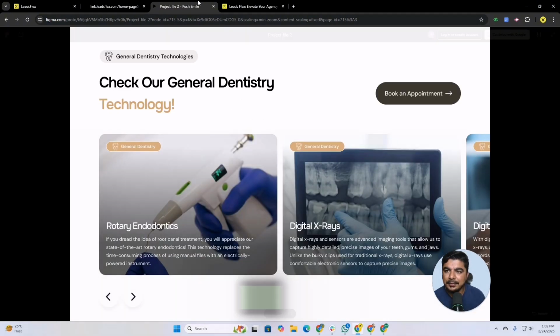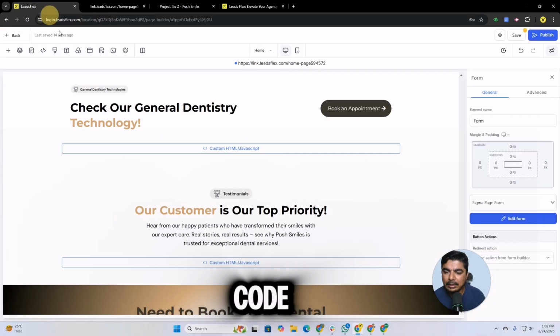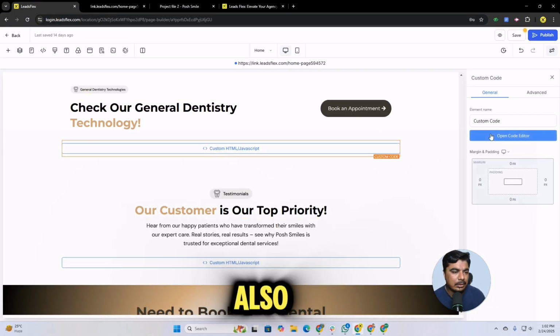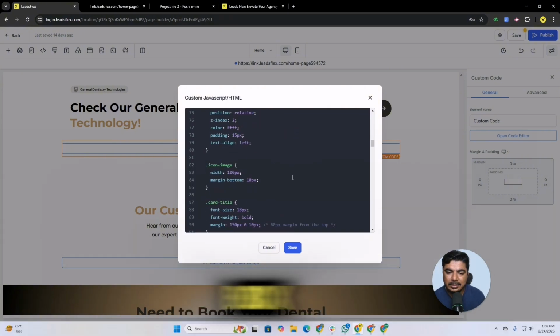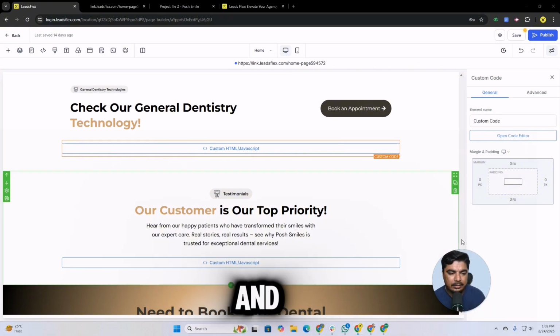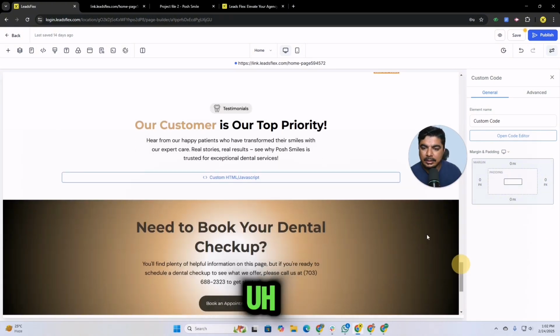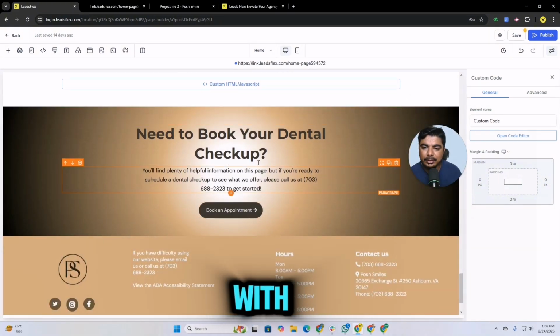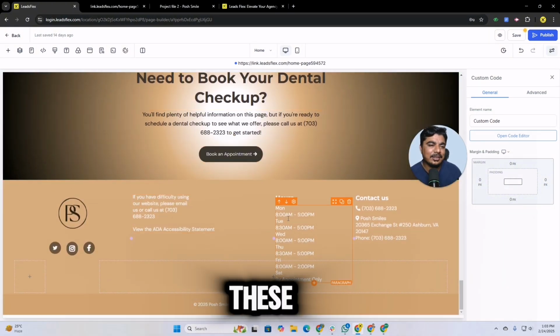For this section, I have just done some custom code, and I will also copy and paste this code in the description box as well. If you want, just copy and paste there. And also here is another section I just made with the code. And yeah, that's it. These are all Figma drag and drop designs.